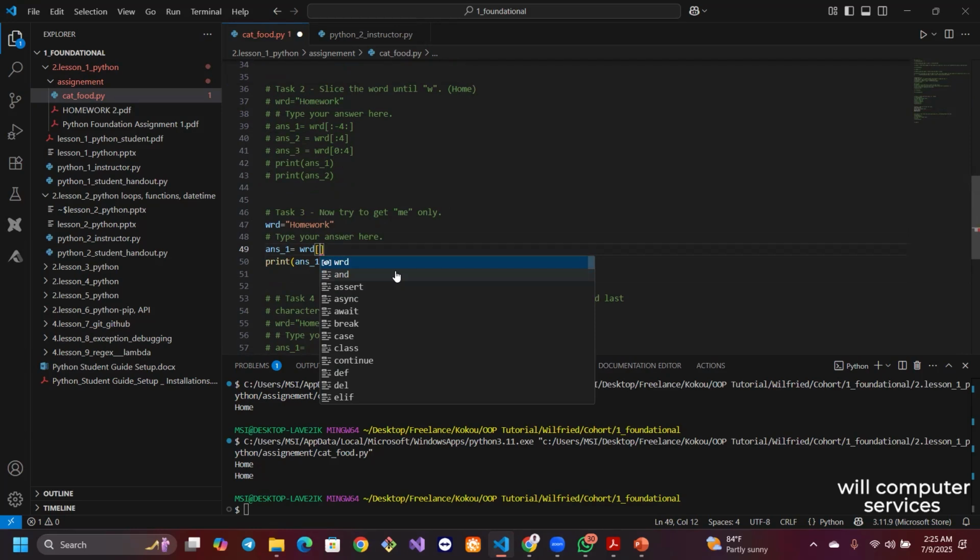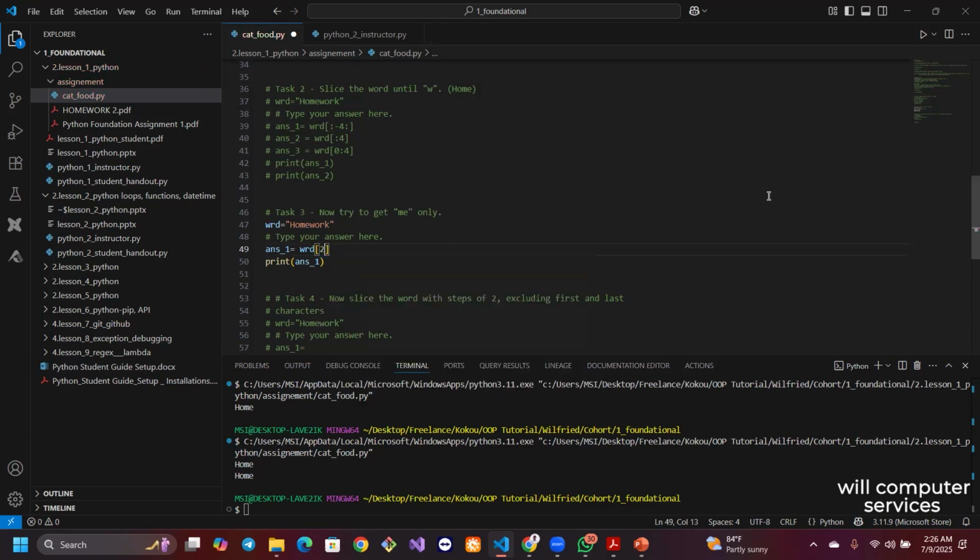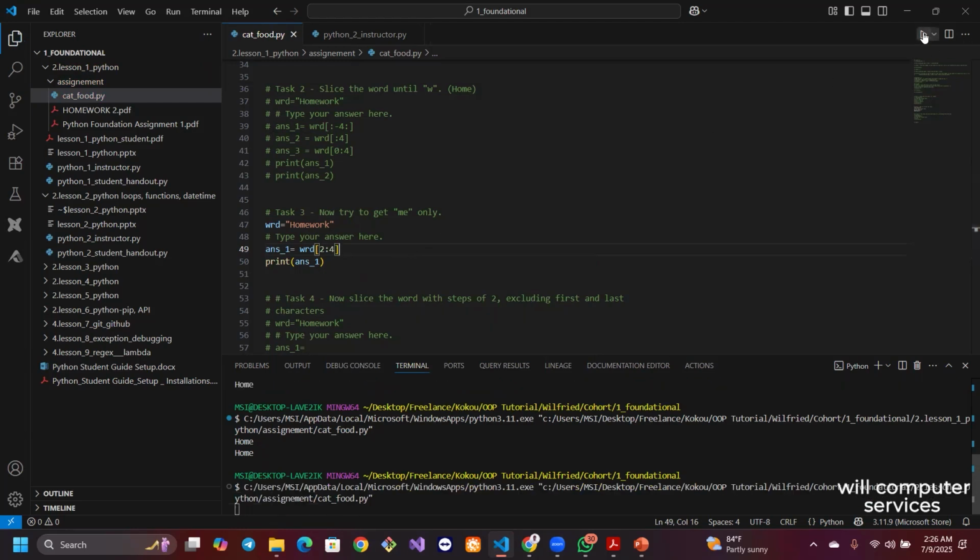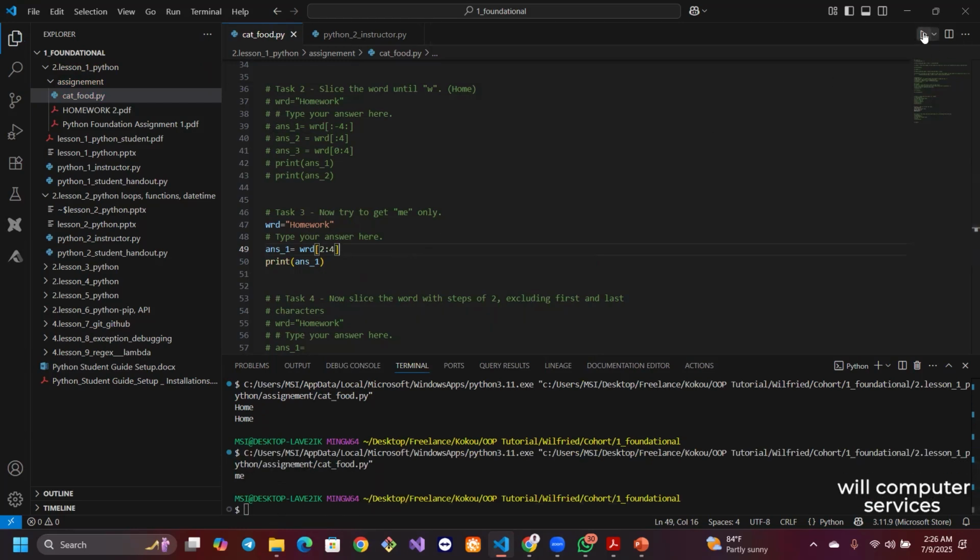So this one, 1, 2, 3, 0, 1, 2. No, we're starting from 0, so it's 2. 0, 1, 2. Yeah. So I think it'll be like 2:4. 2 and 4. Yeah. 2 colon 4. Yep. That's it. Straightforward.